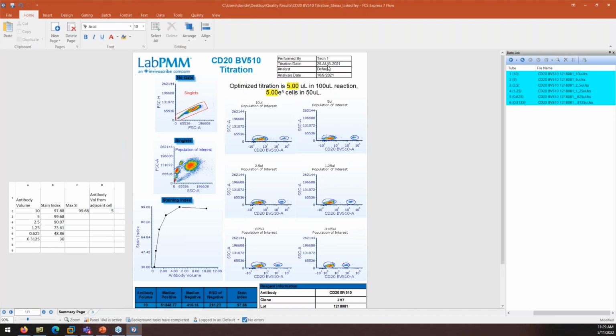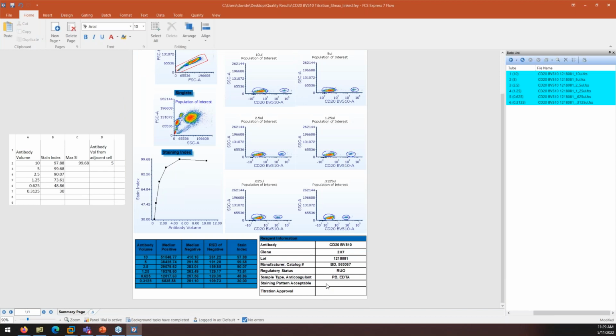Okay, you can see a lot of other stuff is being pulled out. This is a beautiful report. All these tokens are being pulled up at the top here from the list mode data file itself. And then at the bottom here, there is a way for you to type in that the staining pattern is acceptable, the titration is approved, and you now have both an analysis where you determined your appropriate amount of antibody to use, and in addition, you have a fully fledged document to support your quality process that you can now store either electronically or print it out and store physically in whatever documentation control system that you use to support your quality process.